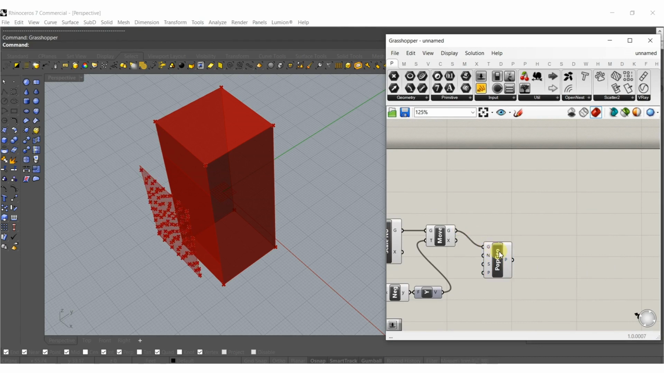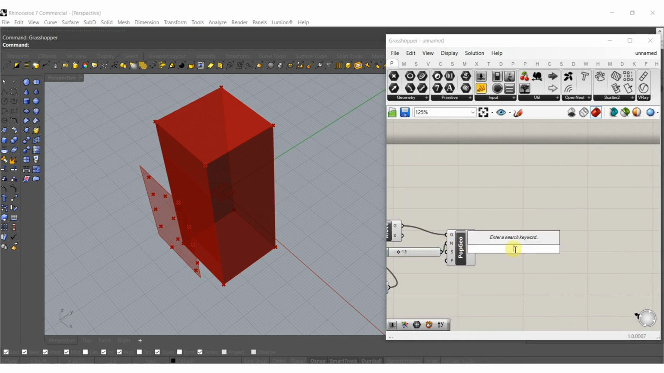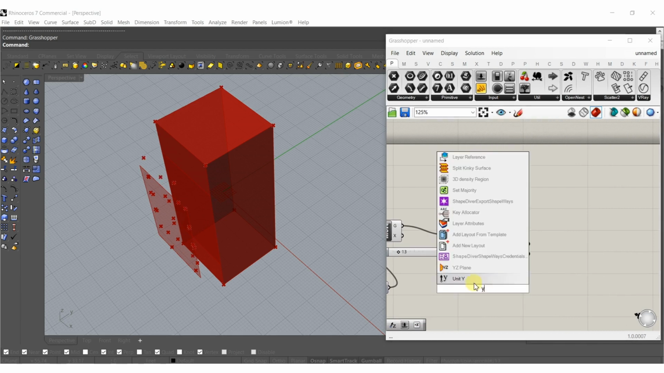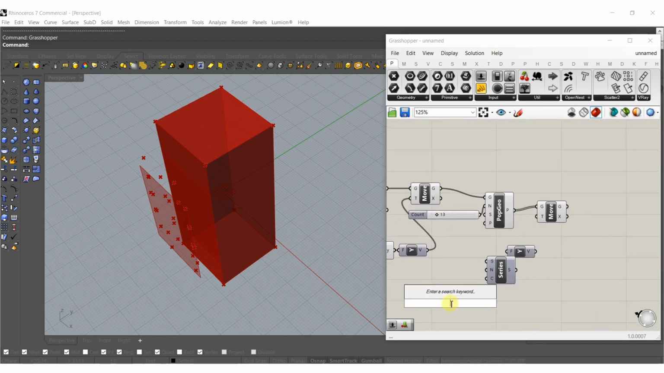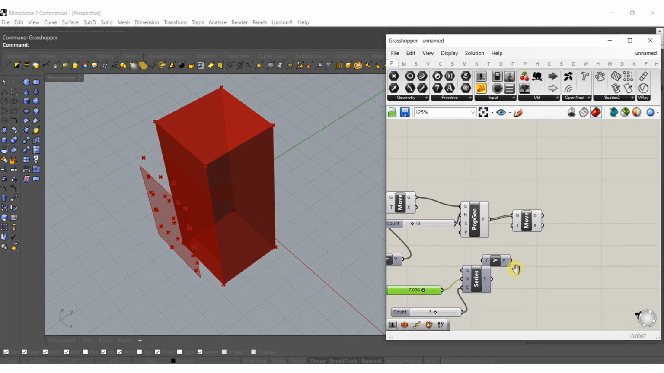I'm just going to type in, let's do 13 for now for the number of points going on there. And from here, we're just going to move them in a series in the Y direction. Let's do Y again, and we'll type in series. And the count for now, let's just do 5. And the move ratio, or move length, we'll do 7. And we'll plug that into our Y, plug it into the move.